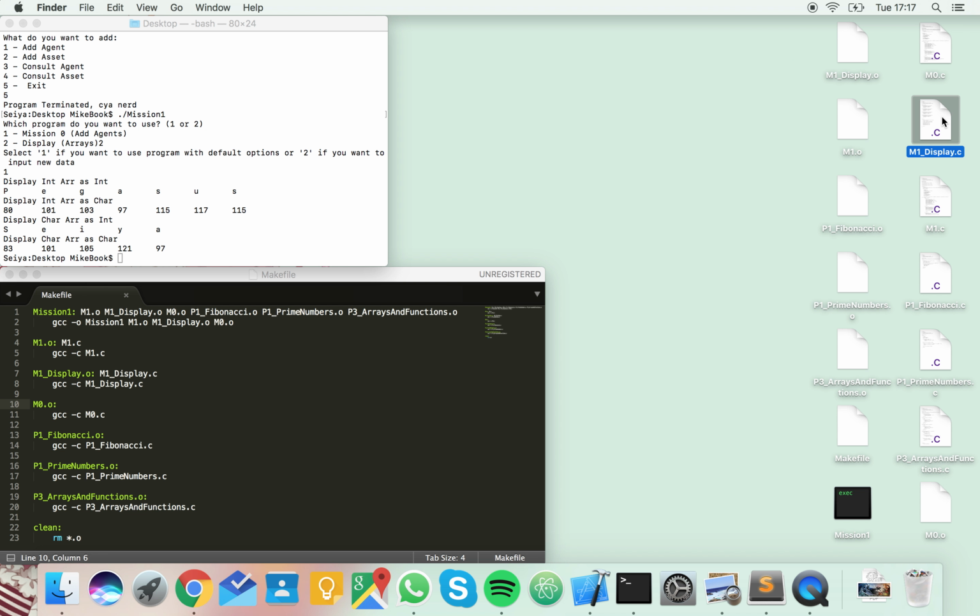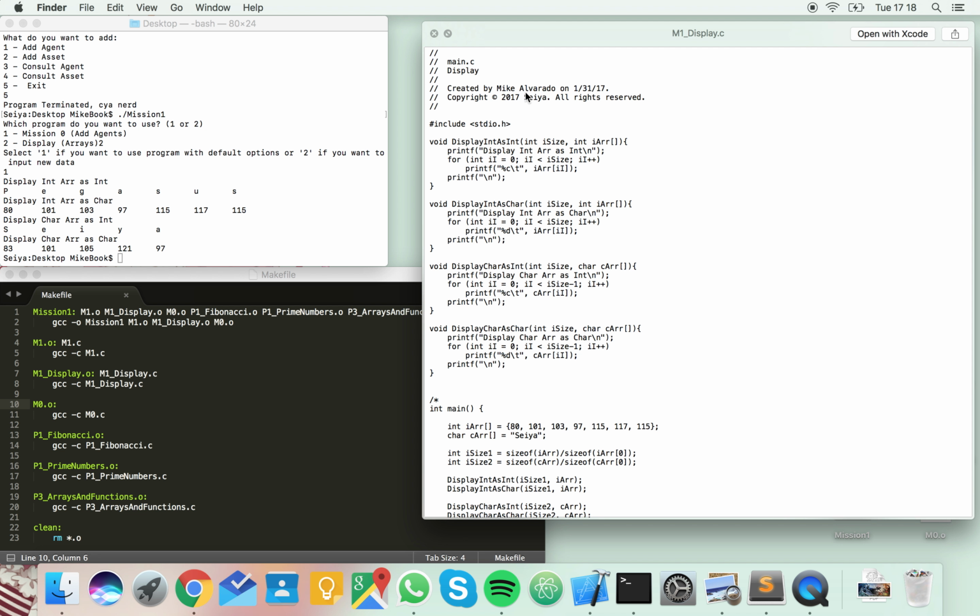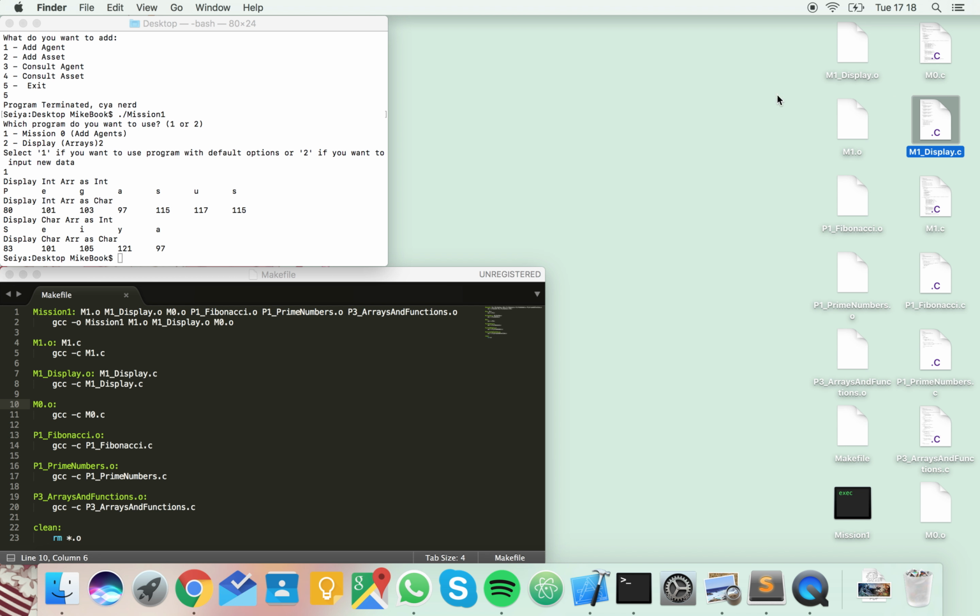I'm gonna close this real fast. Here, as I explained before, it's just a for loop with the difference of showing it as an array or as a digit value. And it gives us Pegasus Seiya and their integers in ASCII and the decimal values of those.